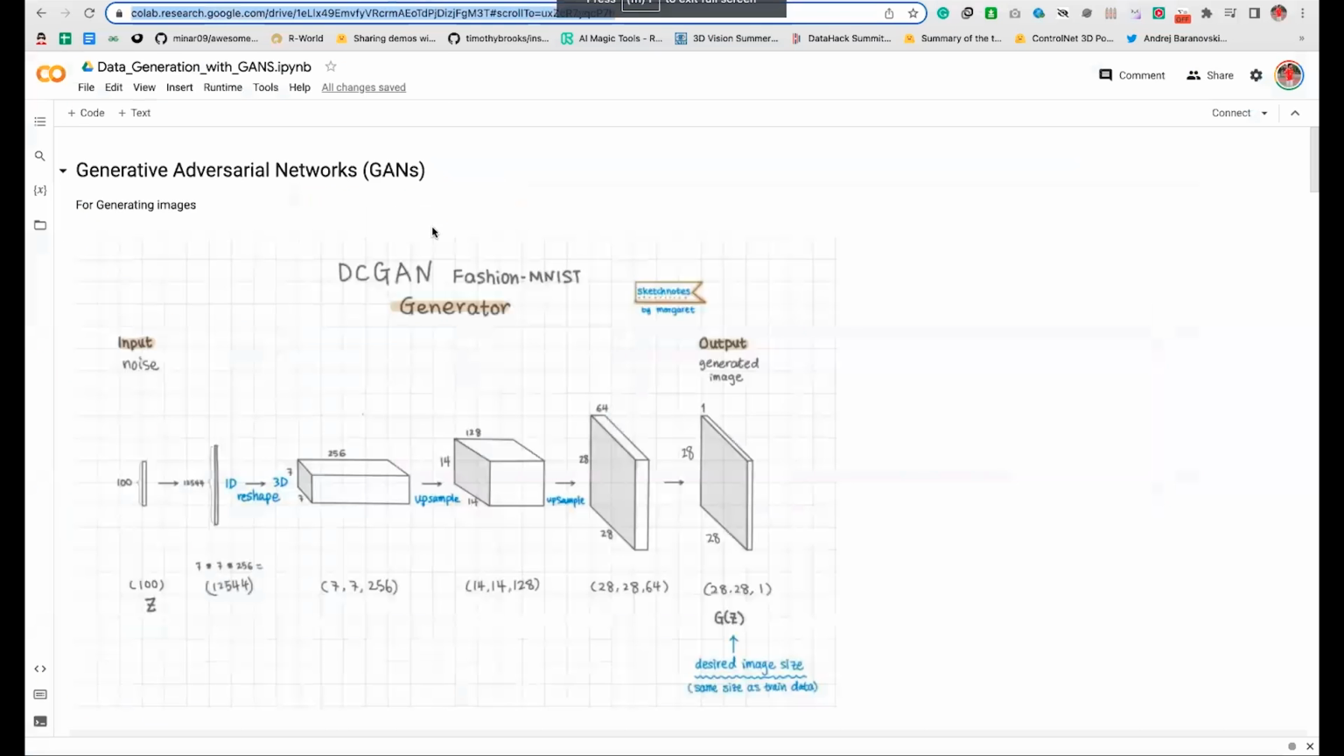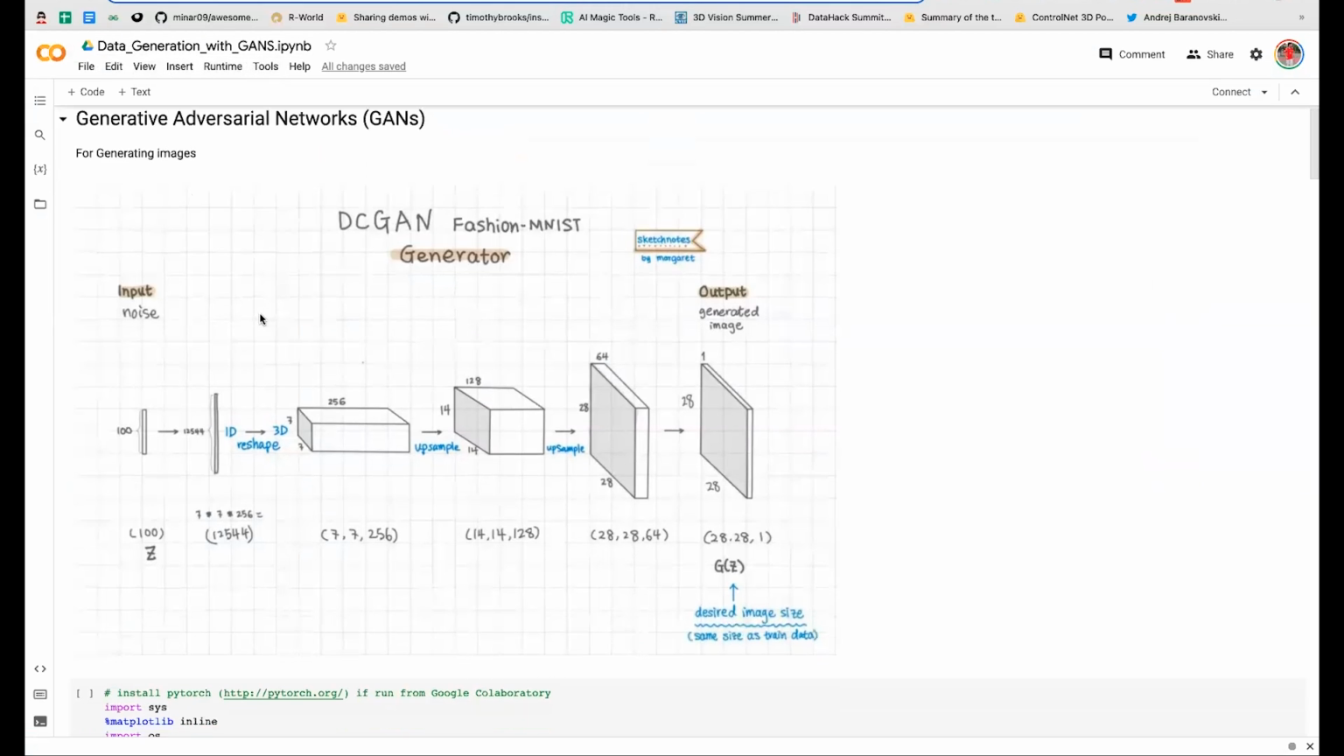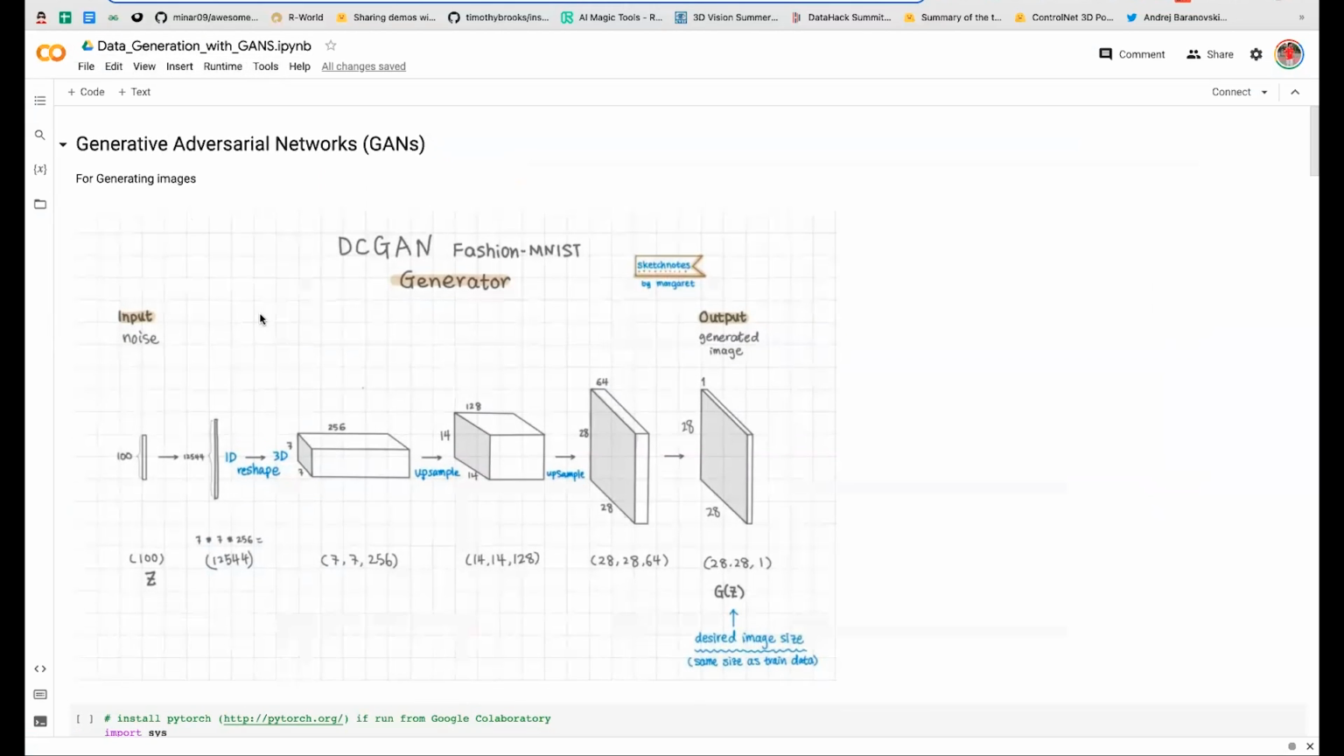So, is my screen visible, Vishal? I have now switched to the Colab, right? It's visible. Yes.